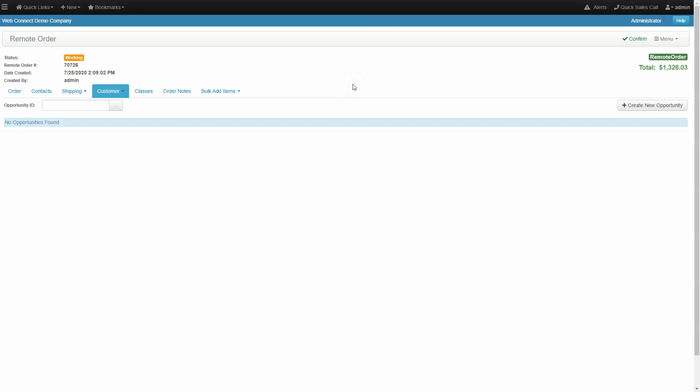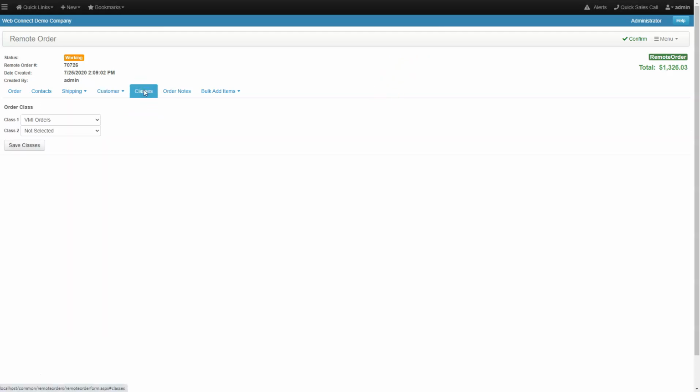So if you're using opportunities, which we're going to cover in another segment in this presentation, you know how powerful they can be. In Web Connect, you can actually link this remote order to an opportunity, which is kind of neat. We've expanded the opportunity system to be able to do that. You can also add classes here. We set a default class for our login inside of Web Connect to be VMI orders, and no default class too, but I could override these and change those based on my permissions.